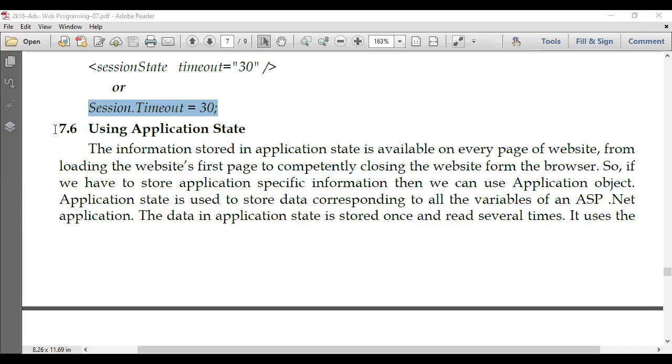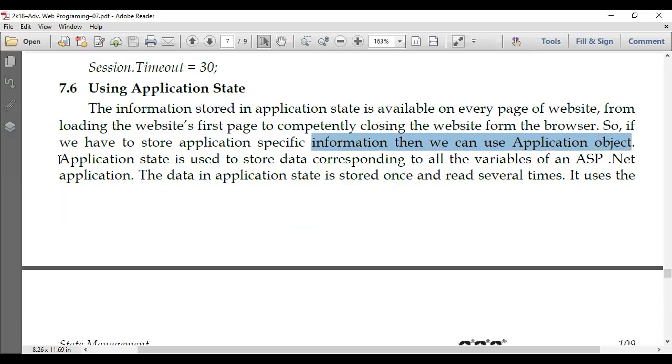Our next point is using application state. The information stored in application state is available on every web page of the website, from loading the first page to completely closing the website in the browser. If we have to store application-specific information, we can use the application object. If you want some information to be available on any page, and there is no security concern about those values, then use application state, almost a global state.